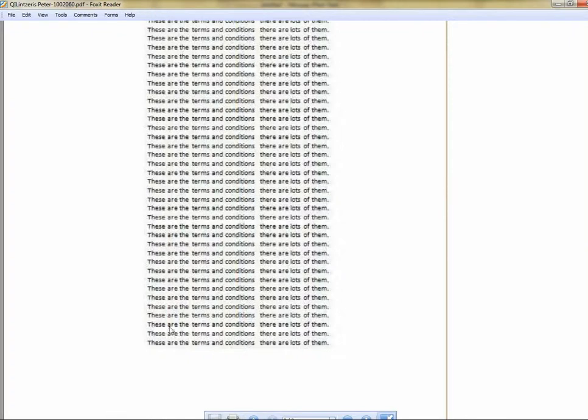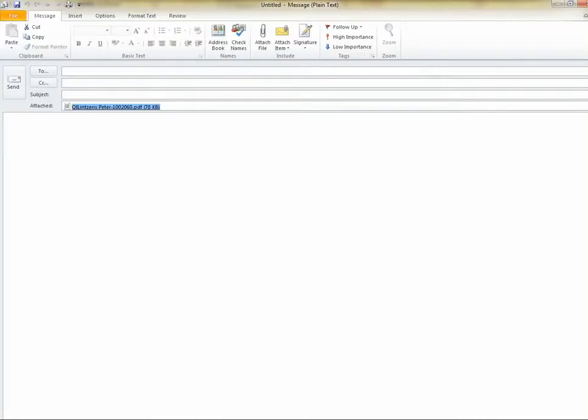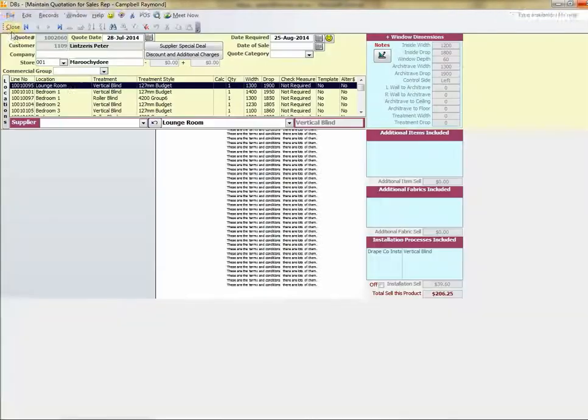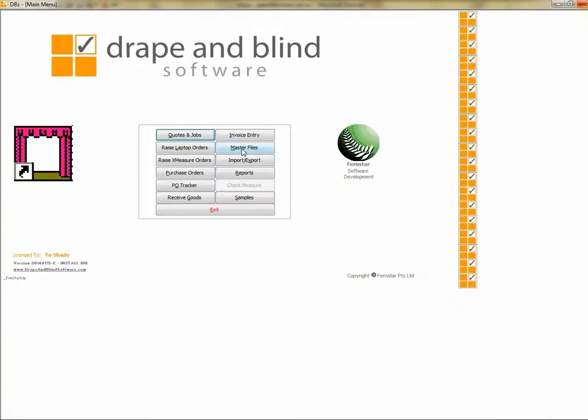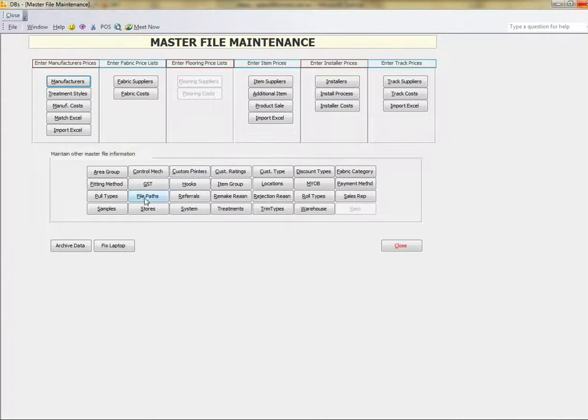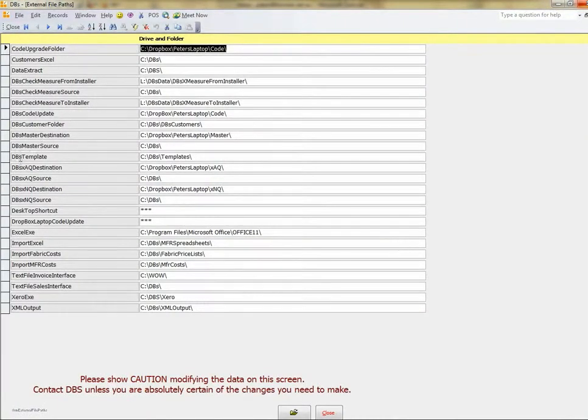So now you can link your terms and conditions to the end of your quote, but it must be done as a JPEG, and it must be saved into the terms and conditions folder. If you have any doubts as to where that terms and conditions folder is, you must go to your master files, look up the file paths, and see where your DBS template folder is, and that's where you save your terms and conditions.